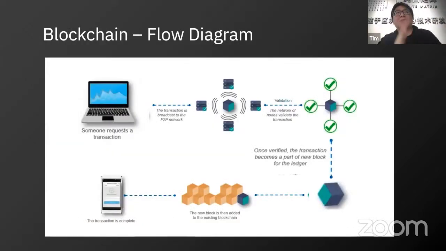So how does the blockchain workflow work? It looks like this. Someone requests a transaction, and then the transaction is broadcast to the P2P network, and it is calculated and validated. Once it's verified, the transaction becomes part of a new block, and the block is added to the blockchain, and then the transaction is completed. This is a simple workflow, and it still applies to almost every modern blockchain right now.